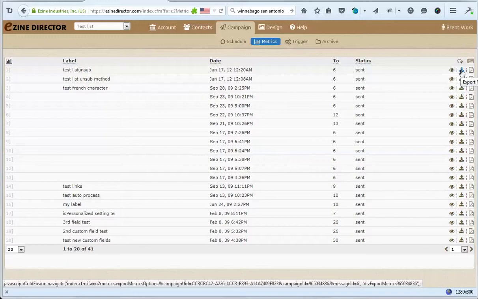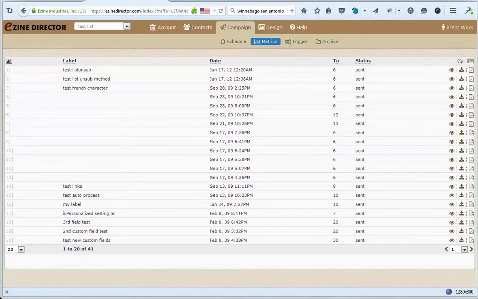Overview of metrics can be exported to a file and can be saved or viewed as a PDF. Besides the label of a campaign, you can also hover over the row number to get the campaign ID if that's helpful for you.